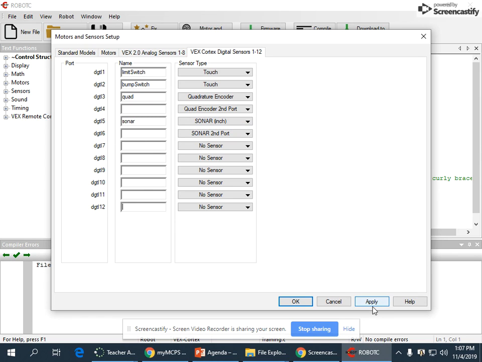All the way down at the bottom for digital 12, I'm going to go with green because that is the color of the LED. Please use green even if your LED is a different color like red or yellow. After you're done that, you'll click Apply and OK.